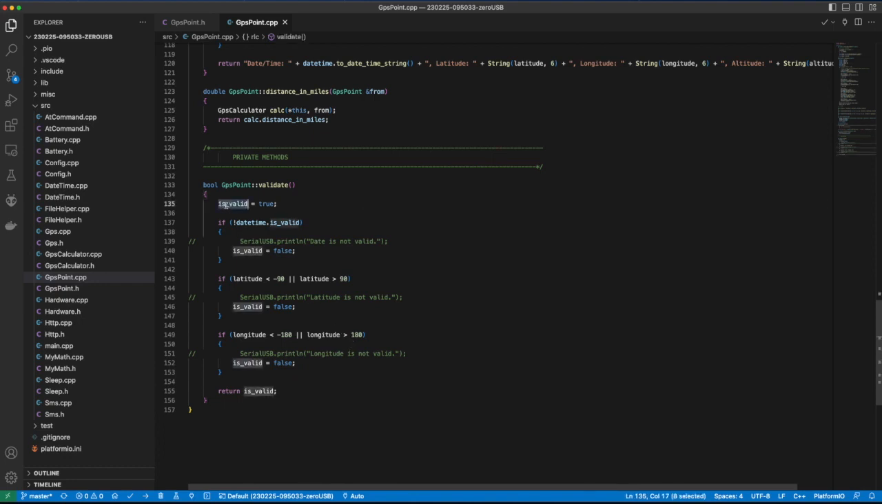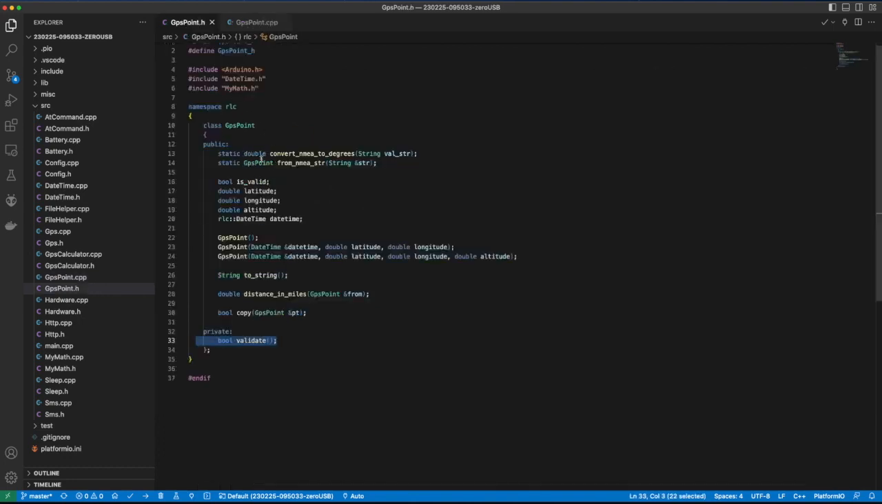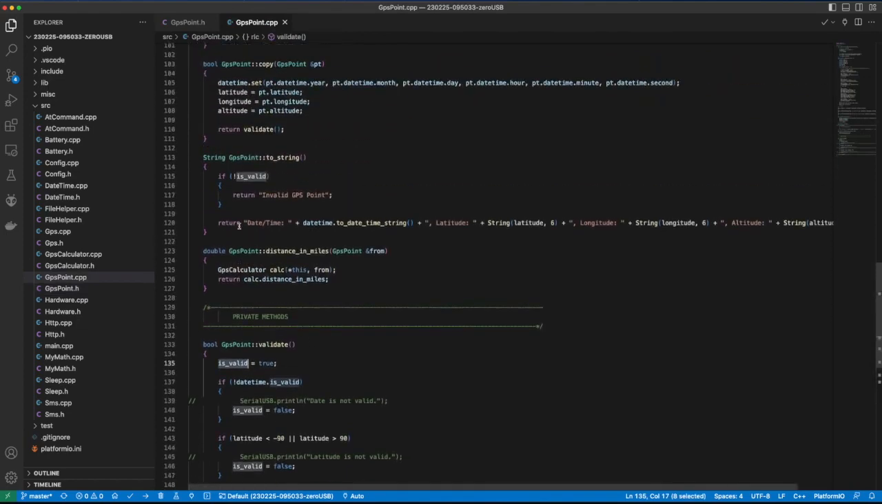And then there's a public variable. You will see that it's public here, so it's accessible outside of the class. And so you can determine if the current point that you have is valid. And that's important. We'll use that later on.